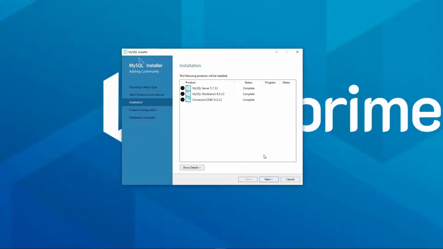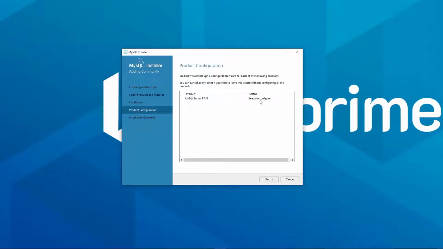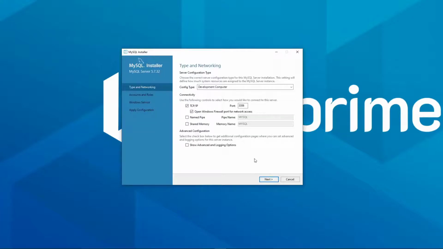Let's hit Next. And now we need to configure our server. Hit Next again. We can leave it like this because this is the default port. If this port is already being used, you can change it to a different one. But in this case, we are going to keep it as it is. I'm going to hit Next.